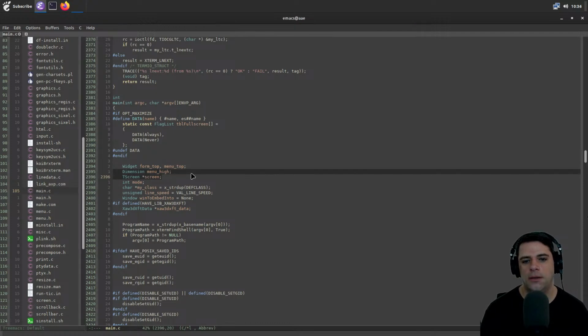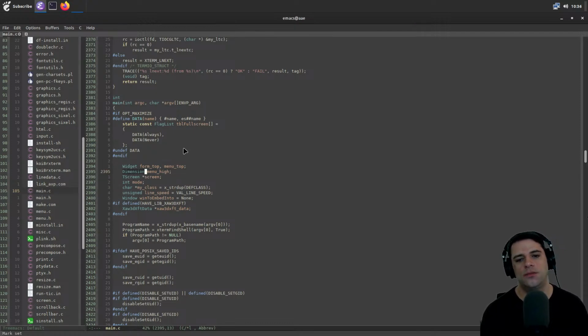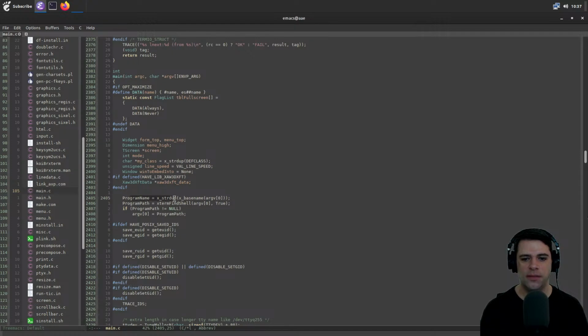And we have menu high, which is a dimension, I guess, how much room we take up if you include the menu, I suppose. A T screen, a mode. I don't know if that's the terminal mode or some other kind of mode. A class, which def class set it to like the string Xterm, I believe. A line speed, which I guess matters in the modem days, perhaps more than today, and some other stuff. And we have program name, which is going to be essentially Xterm, I think. We're somehow getting it from the argument 0.